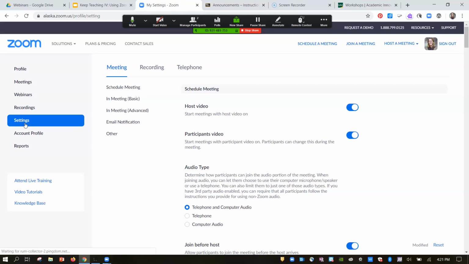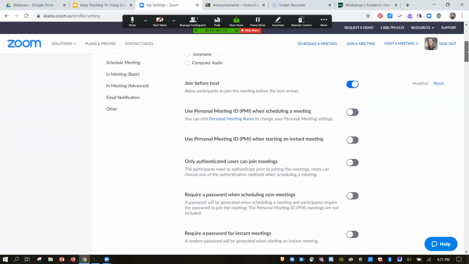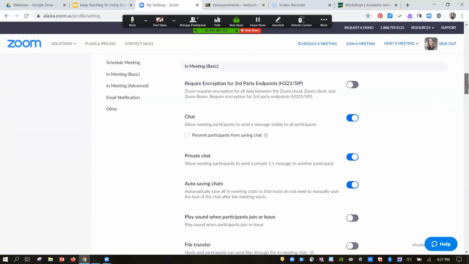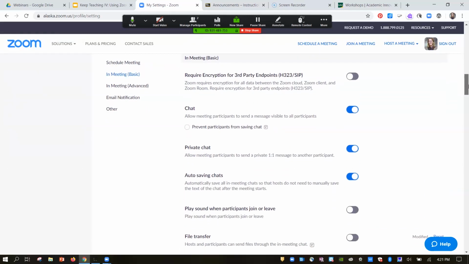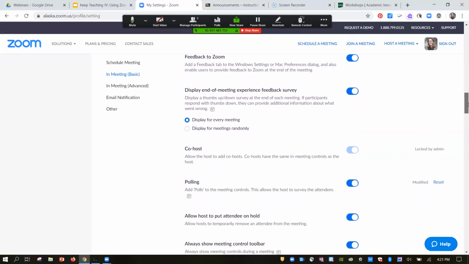There are many features that will benefit you with teaching in Zoom that you would want to turn on that are not turned on by default. So take some time to scroll through and carefully read through all of these features. I'm going to point out just a few. So I'm going to scroll down quickly to the basic in-meeting. Notice chat's already on for you.